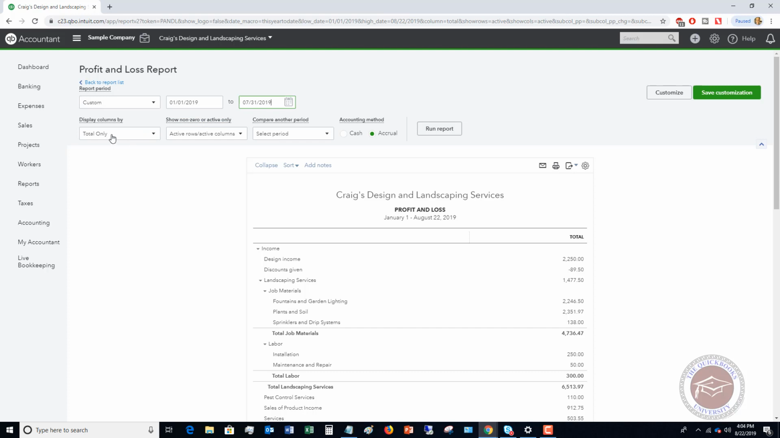All right. Right now we're going to do total only and all active rows, active columns. That's fine. You can compare it to another period. Okay. So if I say previous year, because I want to see how we're doing compared to previous year. And then cash or accrual.